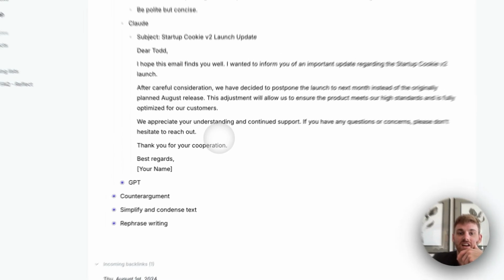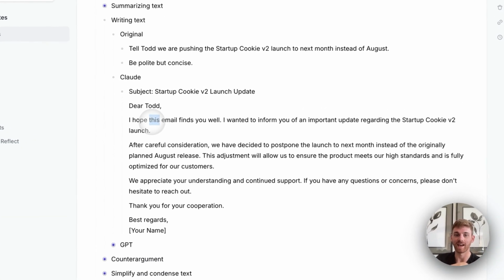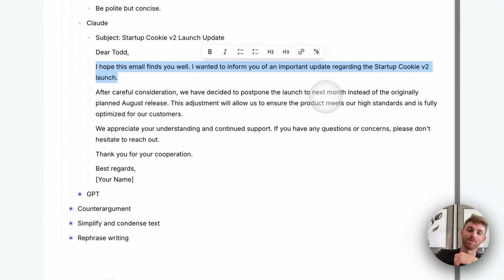So Claude: dear Todd, I hope this email finds you well. It always writes off like that. Wanted to inform you of an important update regarding yada, yada, yada, after careful consideration. So it basically just put in some fluff text. But I actually think that's pretty good. If I worked some corporate job and my job was just sending emails like this, that could really speed up your work if you just wrote things in bullet points. I should also say that I'm just using the system prompts. In this case, I would have a custom prompt for writing an email. I should actually do a video on that, where it doesn't use some of this gaggy language, like, I hope this email finds you well.